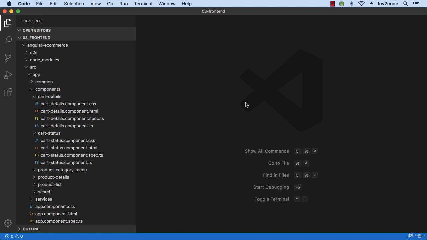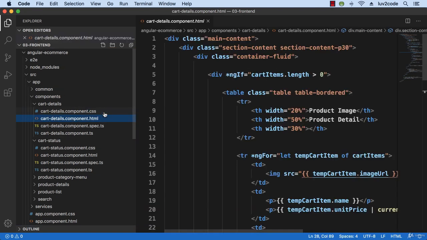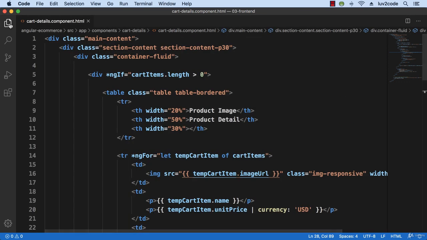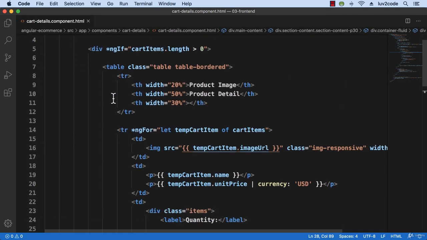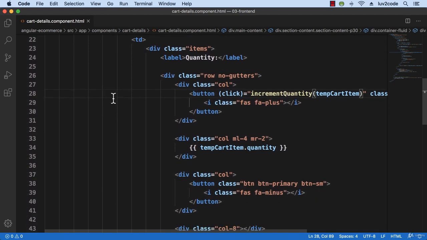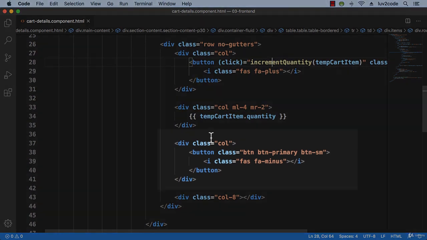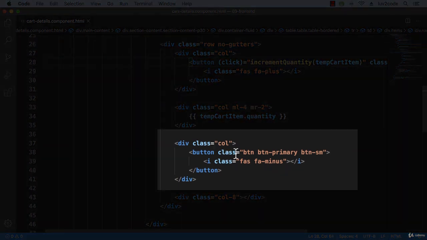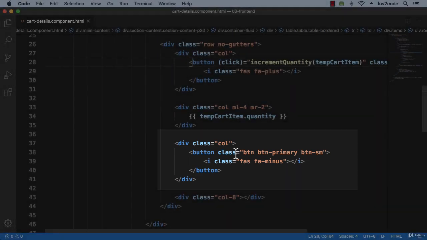Okay, so let's go ahead and move in and open up our cart details component.html. And let's move down here to our decrement button. And that's the one here that has FA minus. Okay, great. So this is our decrement button here.